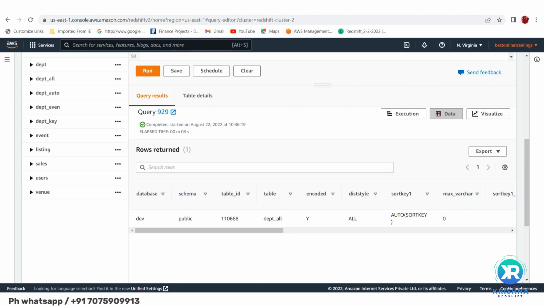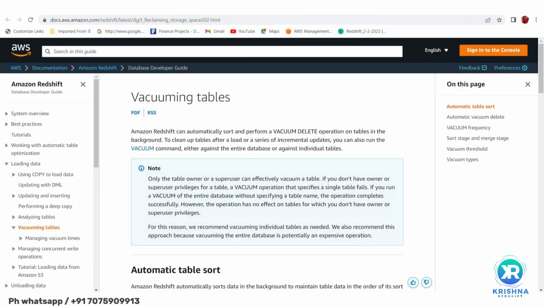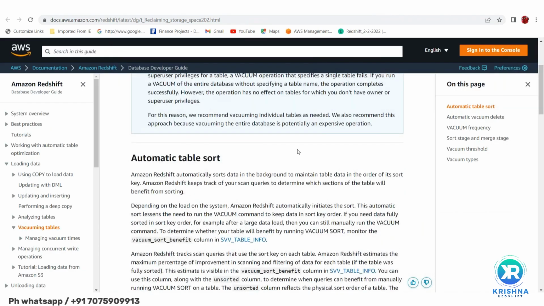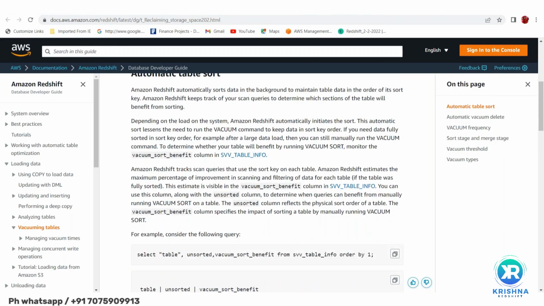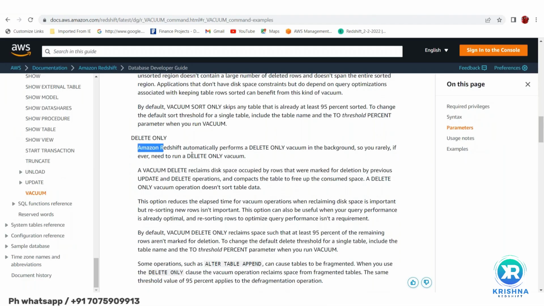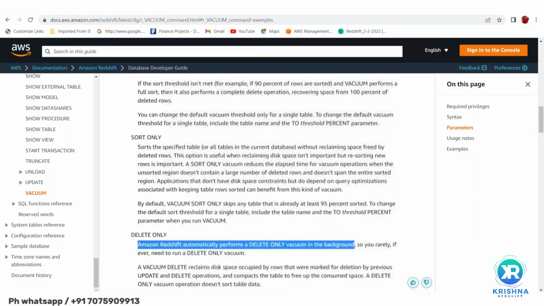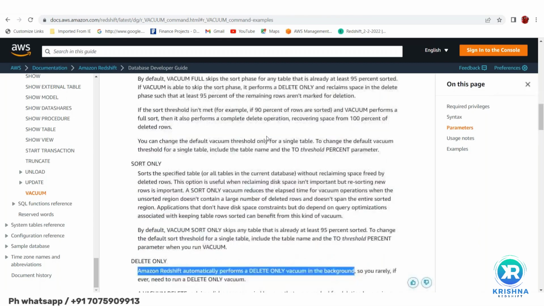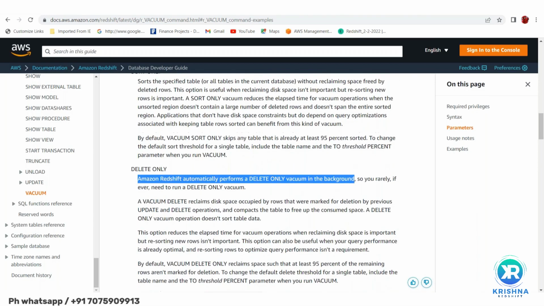Yes. So for the tables, Redshift will automatically do the vacuum. That is vacuum delete, which will automatically delete those rows marked for deletion. So Redshift automatically performs delete only. Why they made it only delete is because that is what is actually required. But whenever we just do vacuum table name, that means it will delete the rows marked for deletion and it will sort the data.